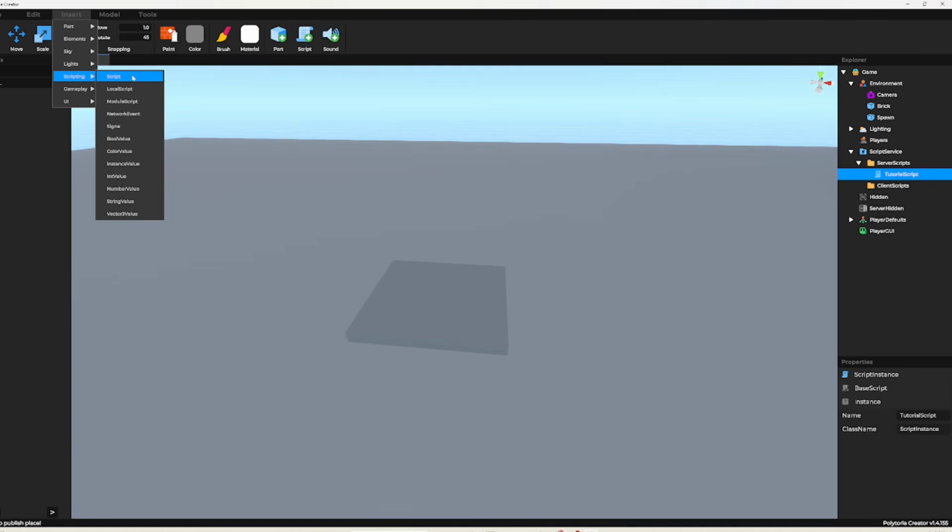A server script runs for the server. It's also better to have player data stored on the server so people can't change their own stats and stuff. So if a player has gold or coins or whatever, you want to check on the server before they make a purchase, just to make sure that matches up.